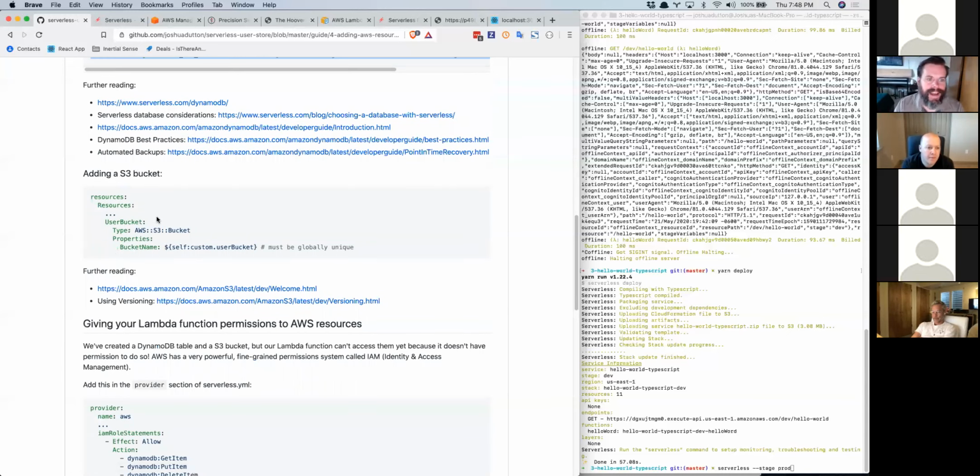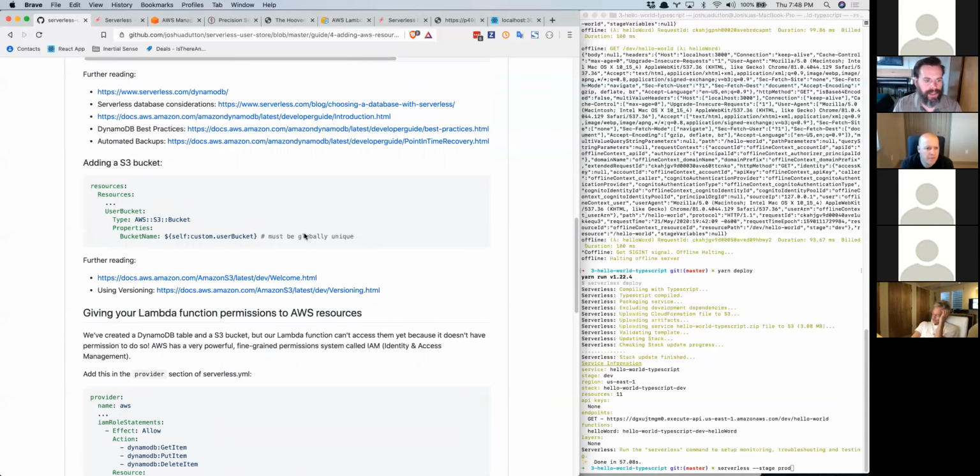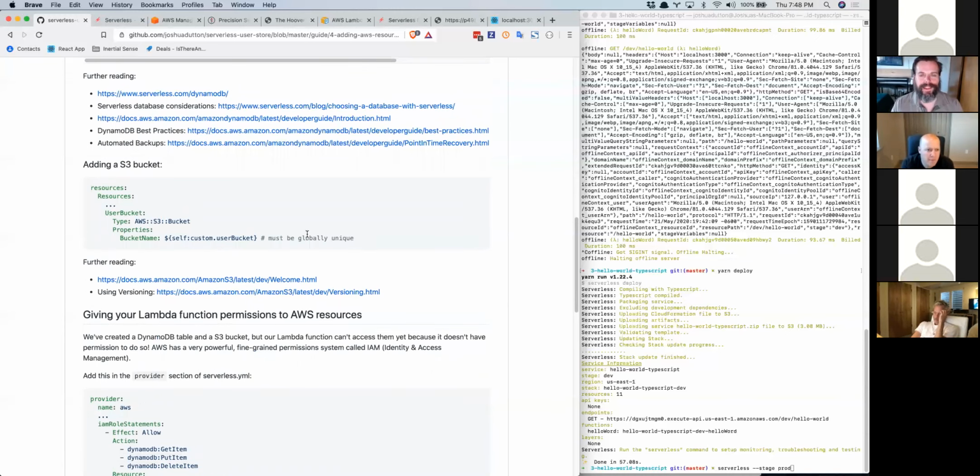All right, here's how to add an S3 bucket. It's even simpler. It just has a type and a name. Again, it just needs to be globally unique. So here's the gotcha.